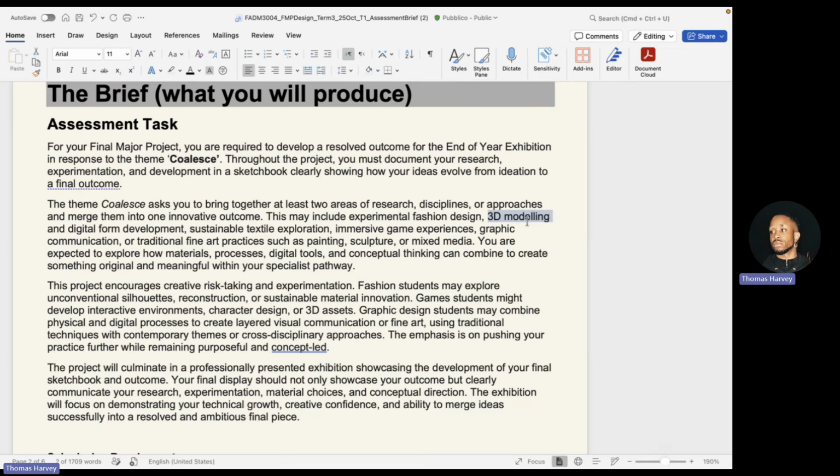But the main purpose of this is that you combine two ideas to create something original and meaningful to you, along with the kind of specialist pathway that you're a part of on your foundation. Throughout the term, we've encouraged you, well, not just FMP actually, throughout the foundation year, we've really encouraged you to be experimental and push the boundaries in terms of taking risks with the designs that you come up with, but especially so for your final major project.